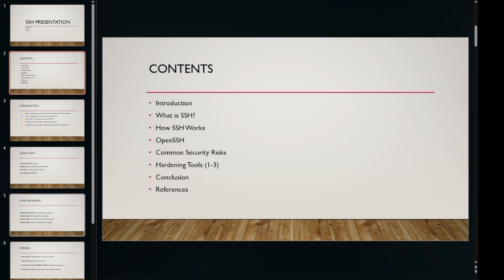So today we'll be going over an introduction and what is SSH, how it works. We'll be talking about OpenSSH, some common security risks, hardening tools, three of them, and a conclusion along with my references.